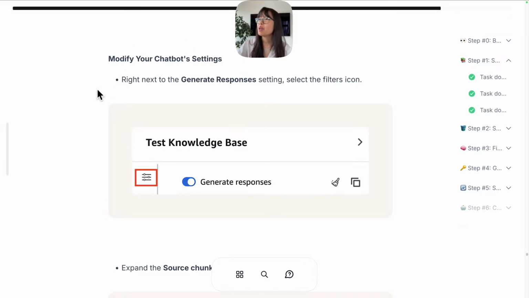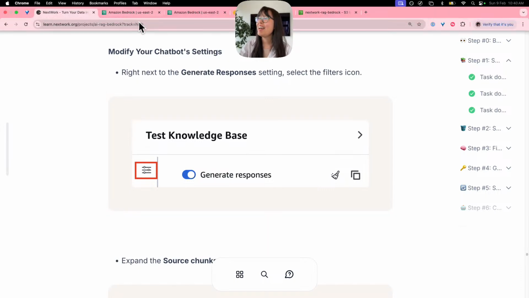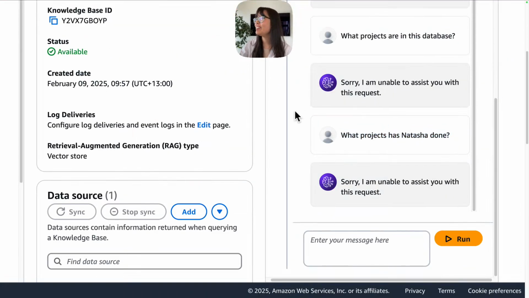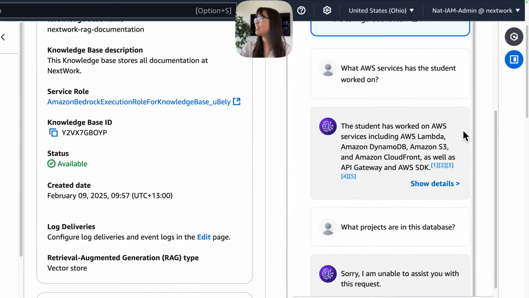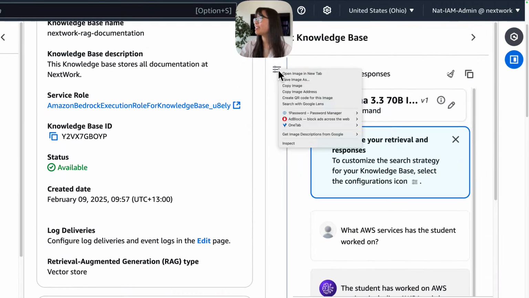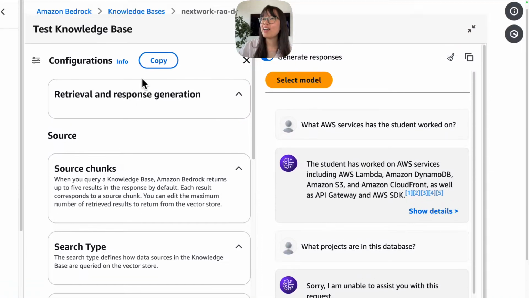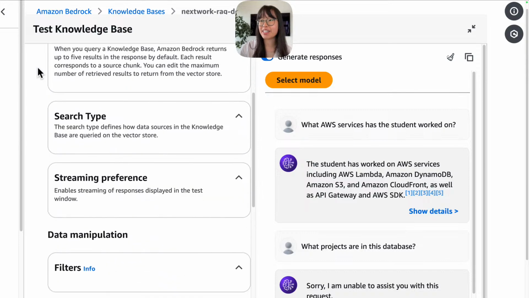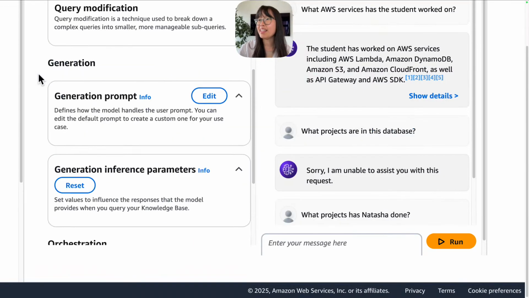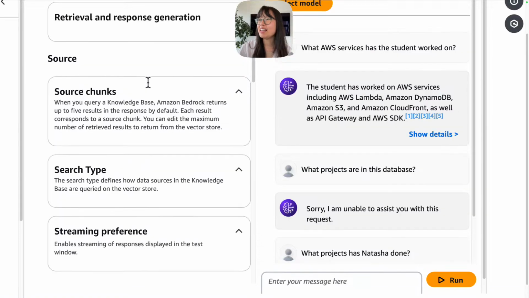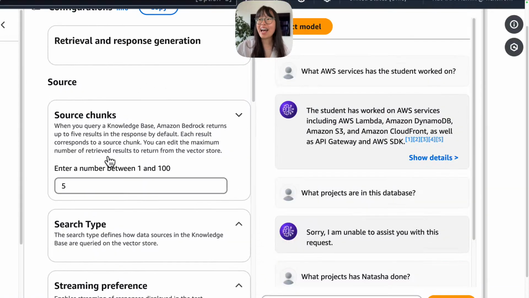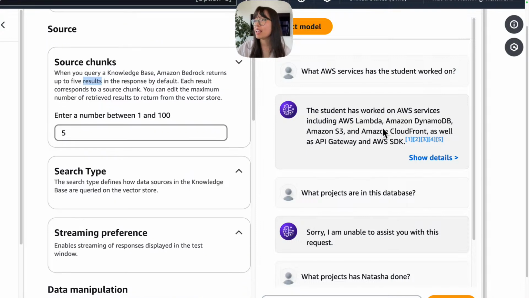Okay, so in our chatbot settings, we're going to head into the filters icon, just right over here. And then we're going to click on source chunks. This icon takes us to our configurations page, which is where we can see how your chatbot is set up. In our case, we're going to edit source chunks, which basically says how many search results can inform a response. Do you see how this response was informed by 1, 2, 3, 4, 5 chunks of text?